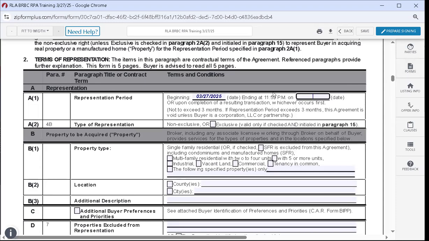Okay. So that's the first thing. Type of representation. We always want to have an exclusive. We want to make sure if we're out there working that we get paid, that they stick with us as their agent, because if you leave it non-exclusive, they can go and do business with other agents, okay?